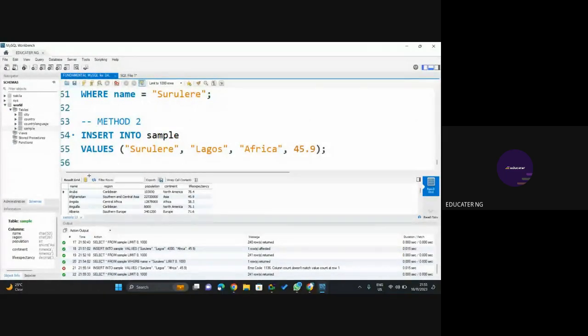How many columns do we have? We have about 5 columns. How many values do we have? 1, 2, 3, 4. So it's saying that the number of values is not the same thing as the number of columns. Okay, is that okay? Did we get that?